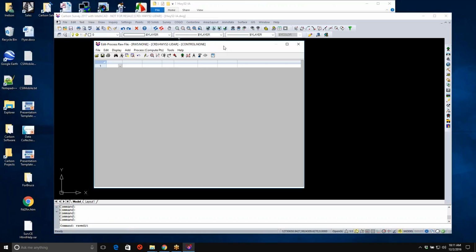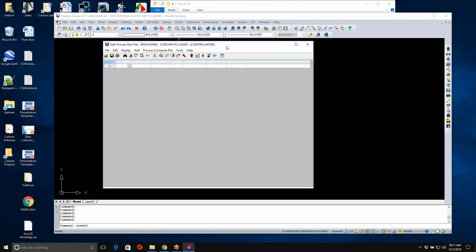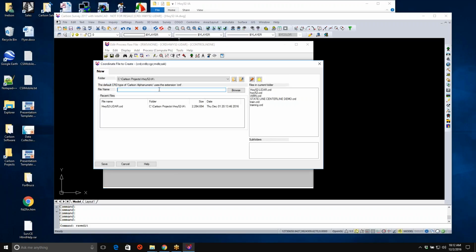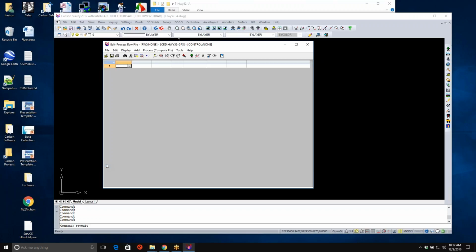And what we want to do then is actually bring in the data. So first off, I've got no raw files established, and a coordinate file that was established previously for me, which was a Highway 52 LiDAR coordinate file. So what I want to do is actually make a brand new coordinate file. So I'm going to say New CRD file, and I'll call this Highway 52 GPS, to keep my GPS data separate from my LiDAR data.